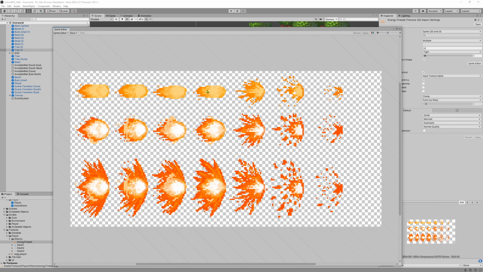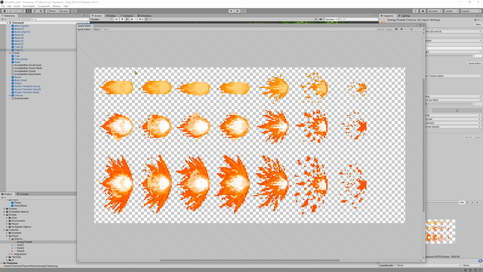Now we're going to cut this thing up. Now, fortunately, these are already arranged in 32 by 32 pixel squares. The larger ones are actually 2 squares big, and I'll show you how we can do that. So let's slice it, and we want to slice by grid by cell size. And so we don't want 64. I said these were 32 by 32 pixels.